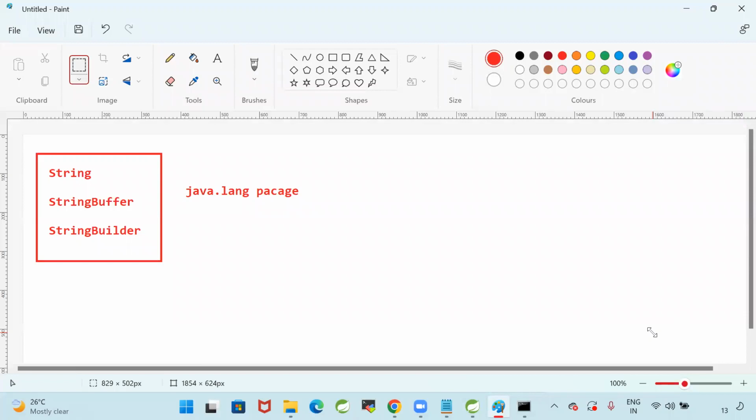Sir, why 3 classes are available to store the data? There is a reason. If you want to store the data which cannot be modified in the future, then go for string class. Sir, I want to store the data which can be modified in the future, then you have 2 options. What are the 2 options? String buffer available and string builder available. Sir, why again buffer available and builder available? The difference is buffer is thread safe, builder is not thread safe.